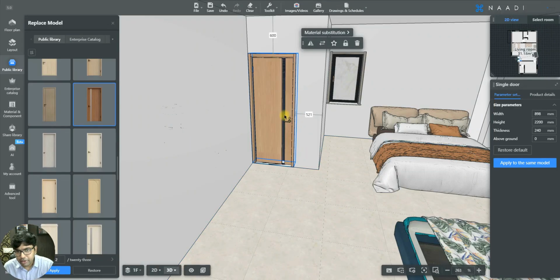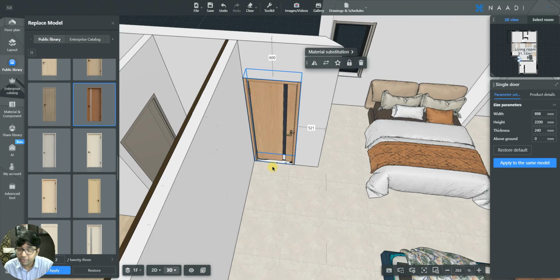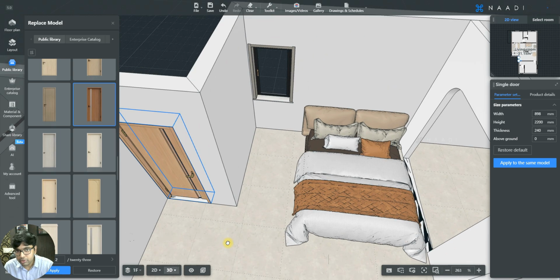All the finish editing what we did will eventually be updated in your model as well. Once it is updated in the model, it will eventually be updated in your renders as well. Okay, and not only for your doors, even for the windows.